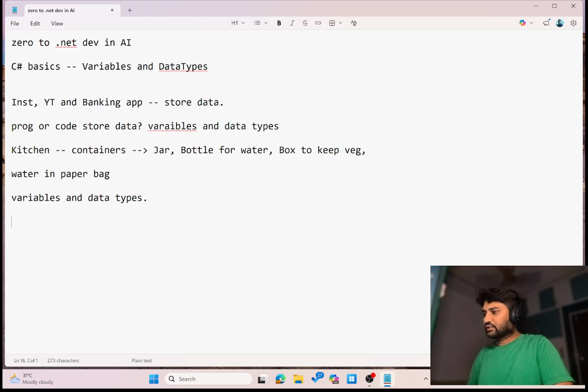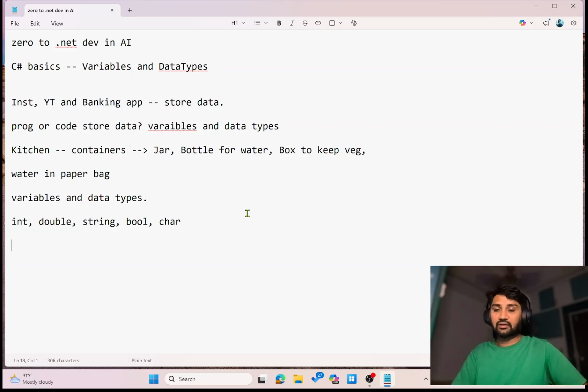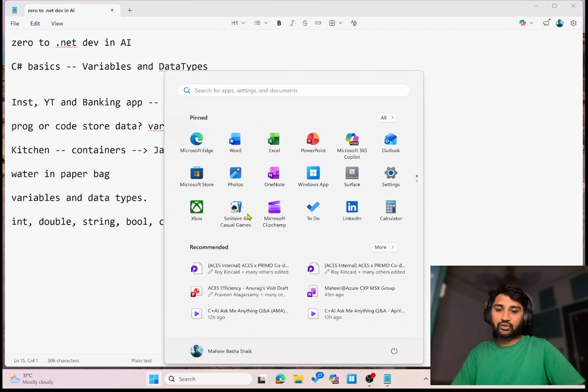In C Sharp, there are various types of variables. To store numbers, we have integer variables. To store decimal numbers, we have double. To store strings, names or words, there is the string data type, and for true or false kind of values, there is the bool data type, and for single characters, the char data type. These are all the various data types we have to store various kinds of data in C Sharp. So let me practically show you this.